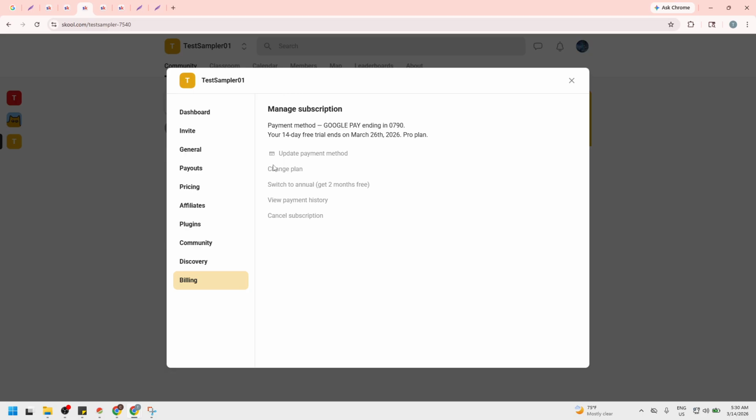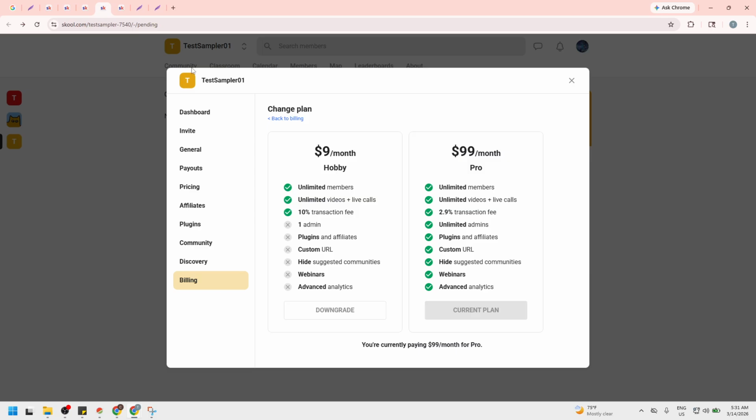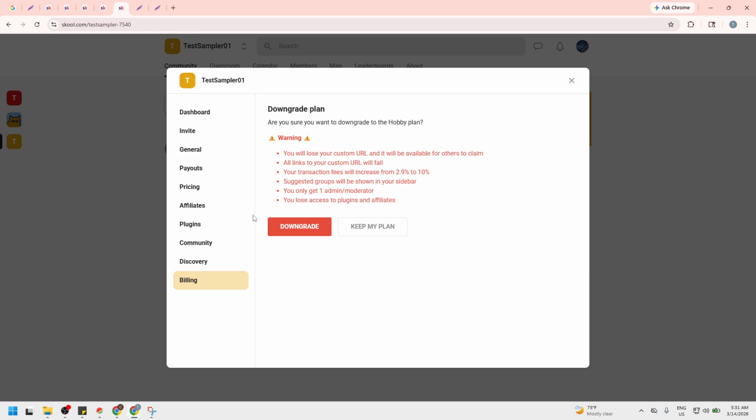Finally, choose Change Plan and follow the on-screen prompts. You'll be able to select a different tier or switch between monthly and annual billing if available. Carefully review the pricing, any proration notes, and the next charge date. You may be asked to confirm changes or update your payment method if a card has expired.